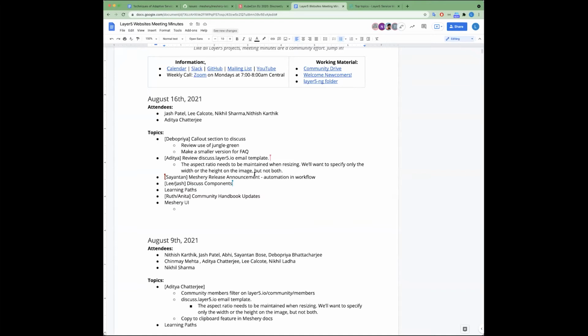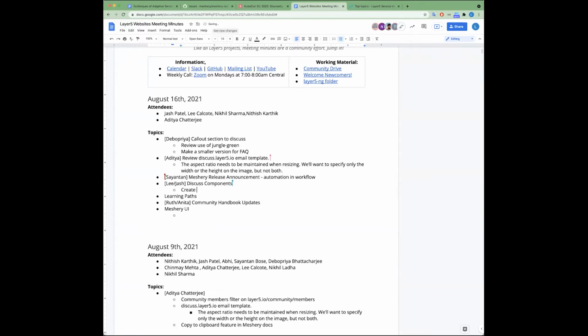Okay, so the next one is the discuss components. As we discussed, we'll have to add those two components, the Twitter feed and the leaderboard from our own organization. So you'll have to create those two repos and inform me about them.